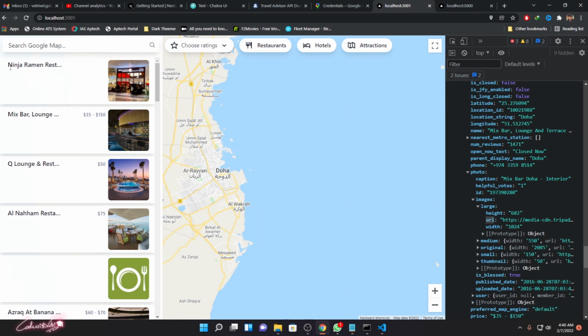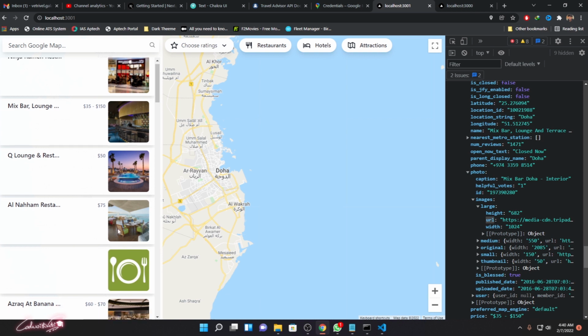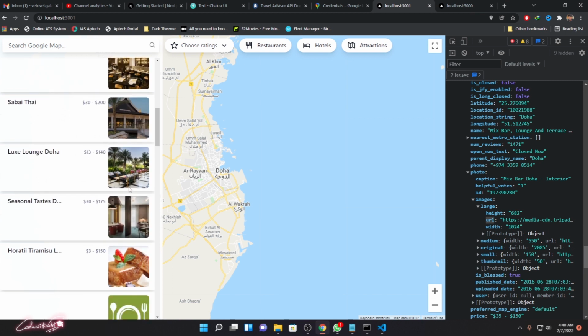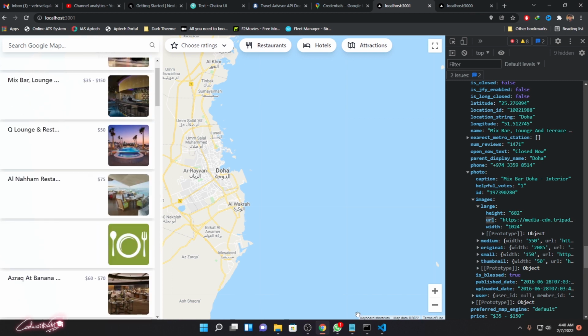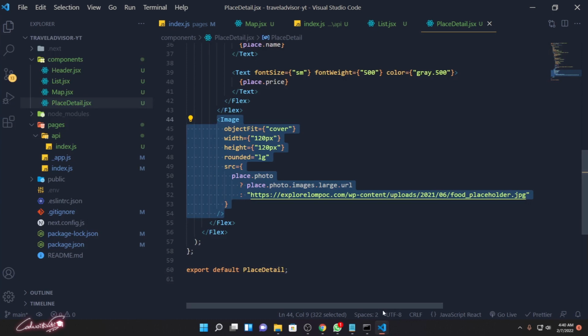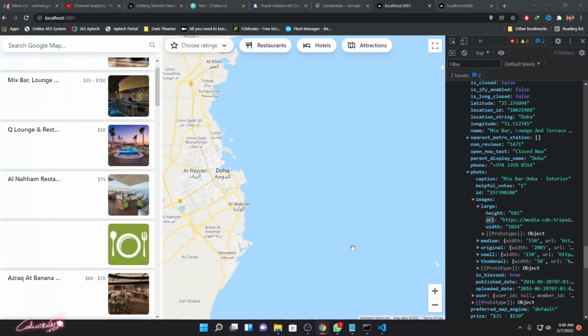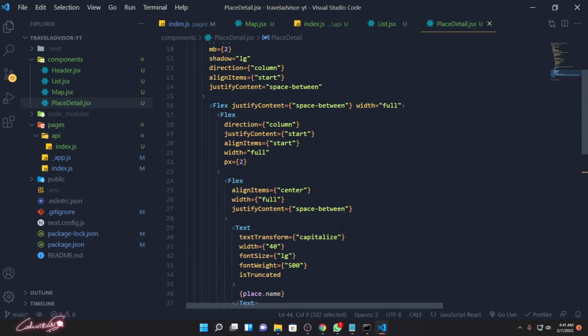So now here we have this text and this image for our restaurant. Look at that. As I said, a few of the restaurants don't have proper images, and those will be replaced with this placeholder. Cool, it's done. Now let's move on. And now what we need to do is bring up the ratings and the price level of those restaurants. Let's go ahead and do that.